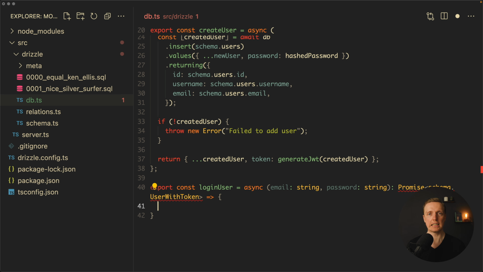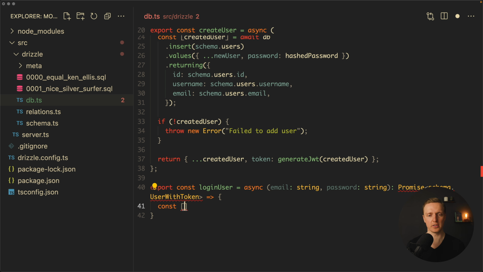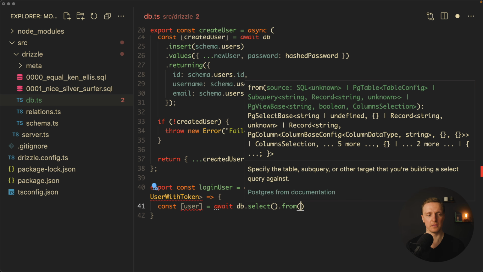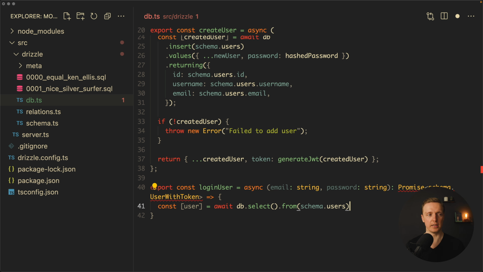And our first step here is to try and find the user by these credentials. And again, we're getting an array of users back. This is why here we're destructuring just a first element. And we're calling here our db.select. And we're using from in order to specify the table. In our case, it is schema.users.